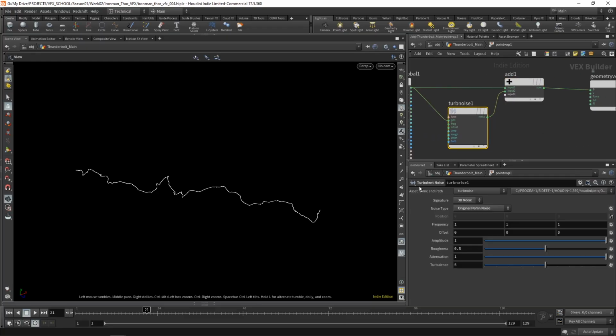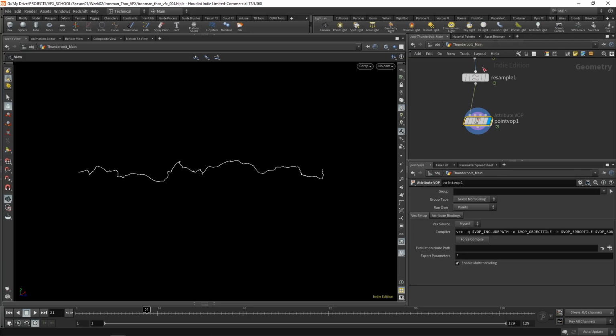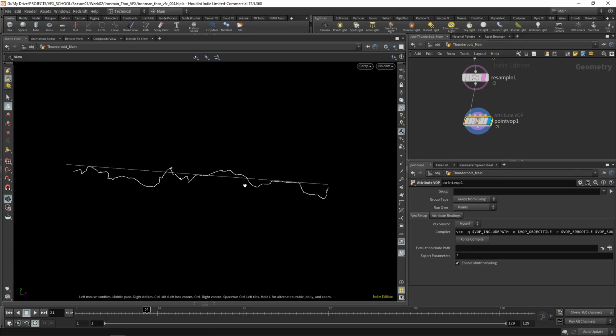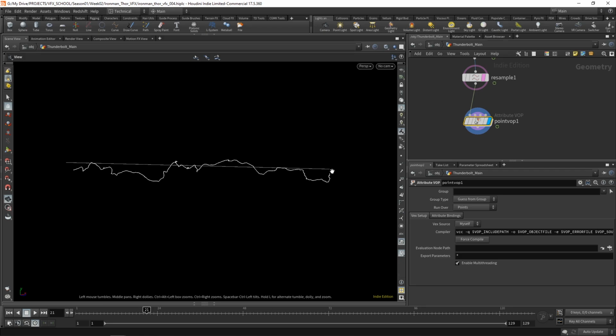Now, let's see how the different parameters of the noise are going to affect this. Let me just show you that. Okay, as you can see, all the points have been deformed. They're all out of place.